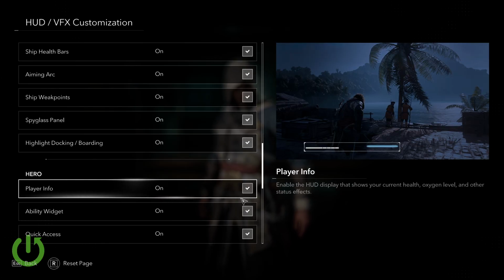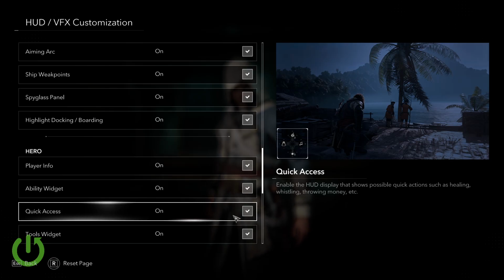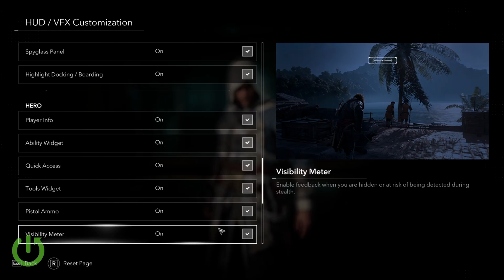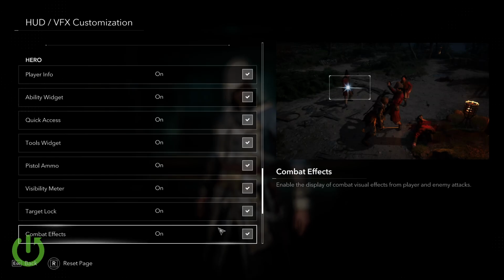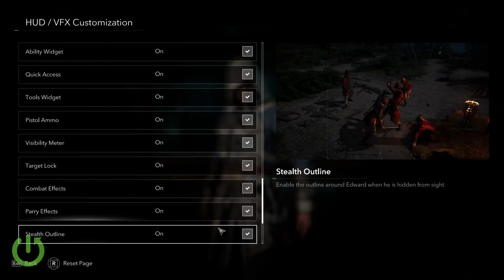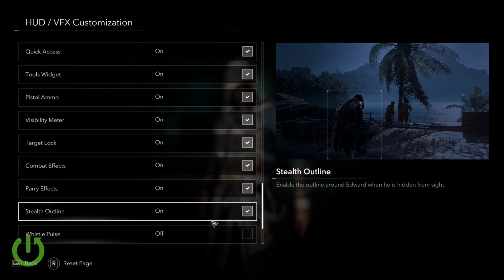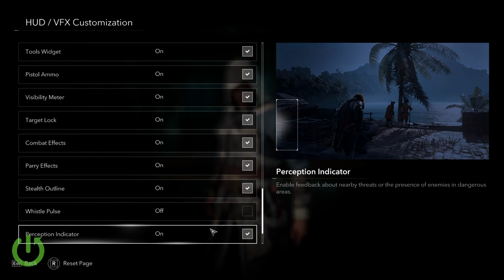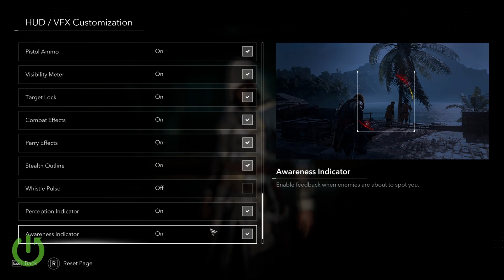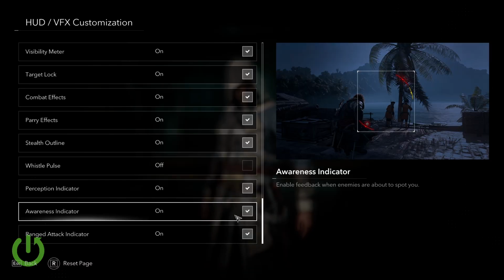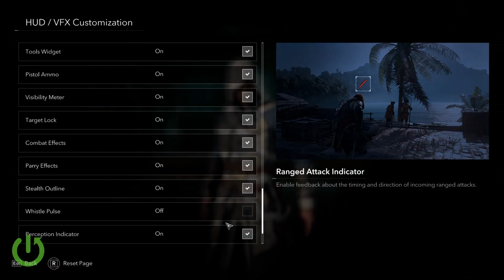Under hero there is player info, ability widget, quick access, tools widget, pistol ammo, visibility meter, target lock, combat effects, parry effects, sheath outline, stealth outline, whistle pulse, perception indicator, awareness indicator, range attack, whistle pulse, as you can see right here. I'm sorry, it was turned off, I didn't see that. Awareness indicator, range attack indicator, and that's it for HUD VFX customization.